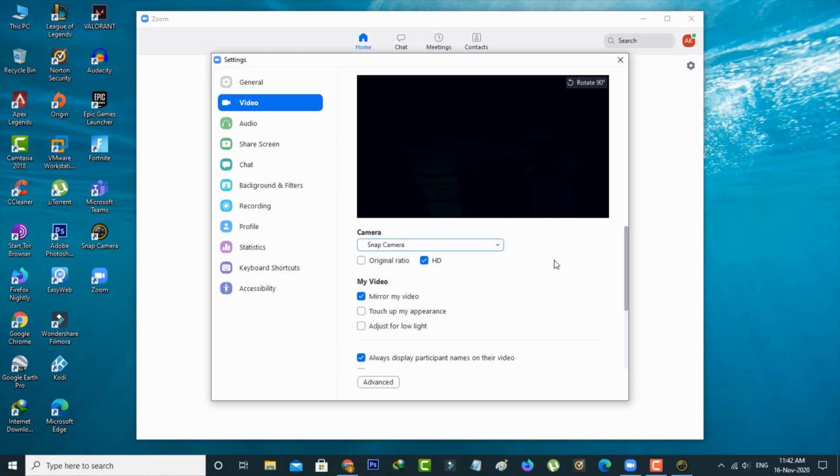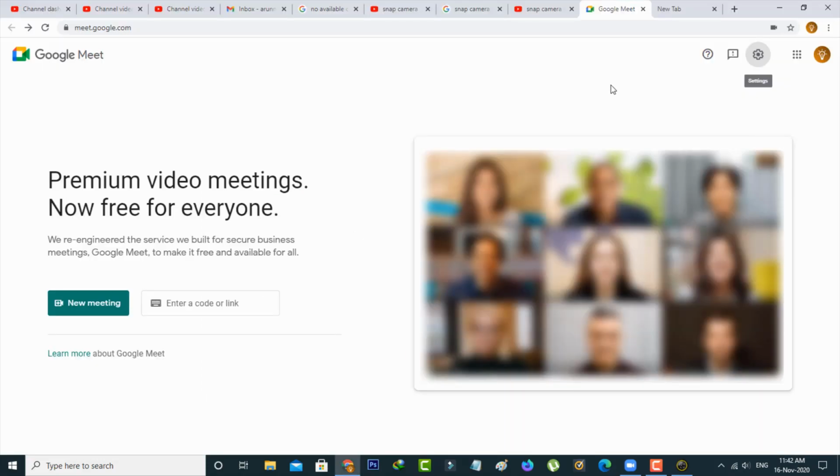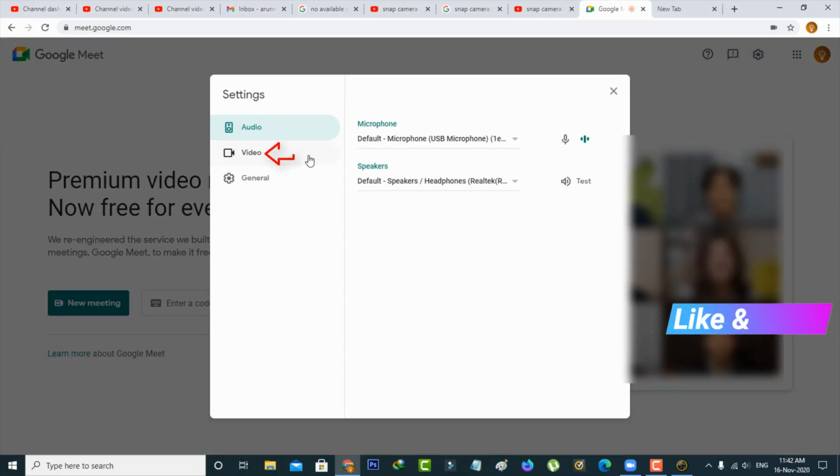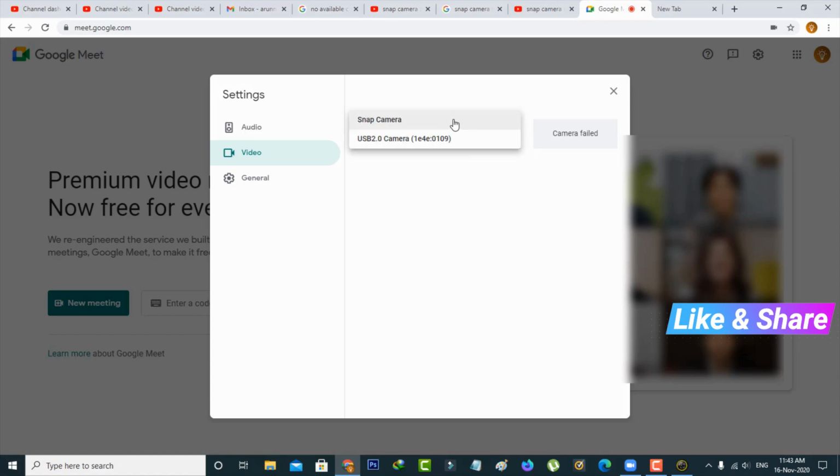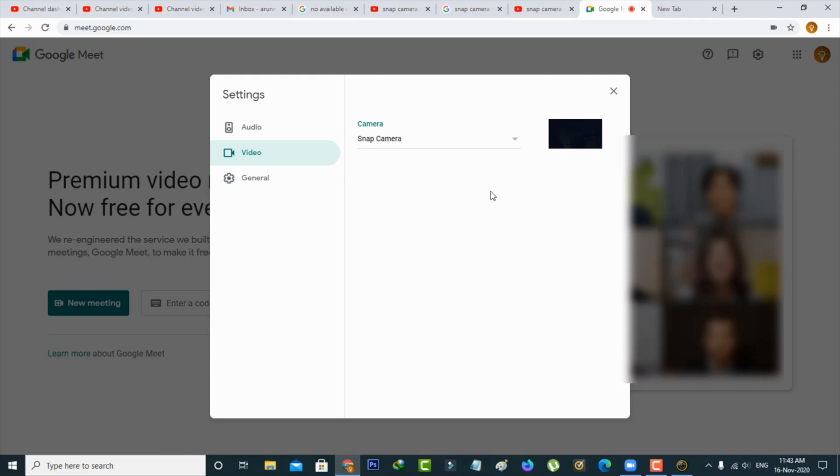In the same way you can check it on your Google Meet. In this section you can press the same gear icon and then select video. Here also you can select Snap Camera. Once you select these settings I mentioned, in future this type of error will not occur.